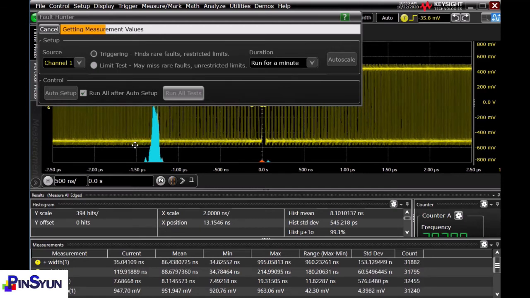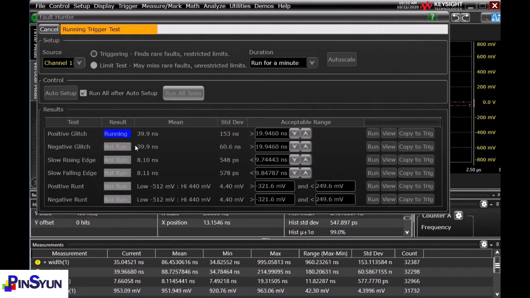It'll look for glitches, runts, and slow edge speeds based on what an edge speed normally is, what a pulse normally looks like, what the highs and lows of a signal normally are. So I'm going to go ahead and fast forward as we run through all the tests, and I'll meet you at the end.